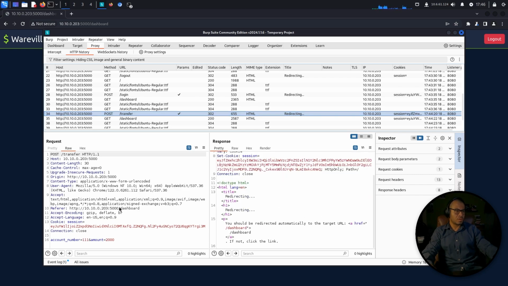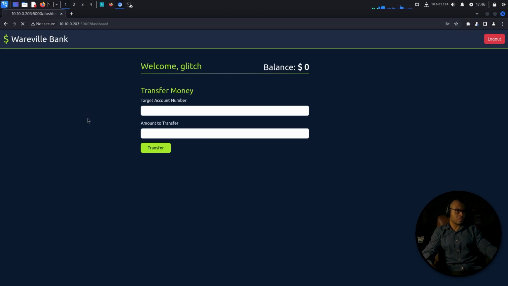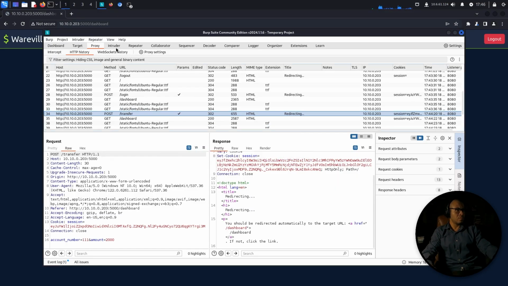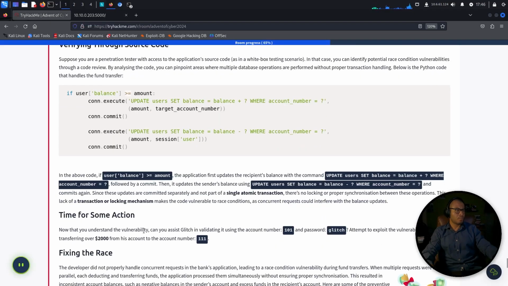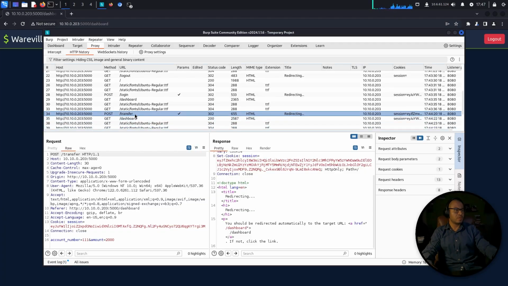Session cookie redirecting. So let's reload. Nope. So apparently account number 111, but he shouldn't have a negative balance, right? You can use this glitch, validating it using the account number 101 and password glitch. Welcome glitch. Attempt to exploit the vulnerability by transferring over 2,000 from his account to the account number 111.